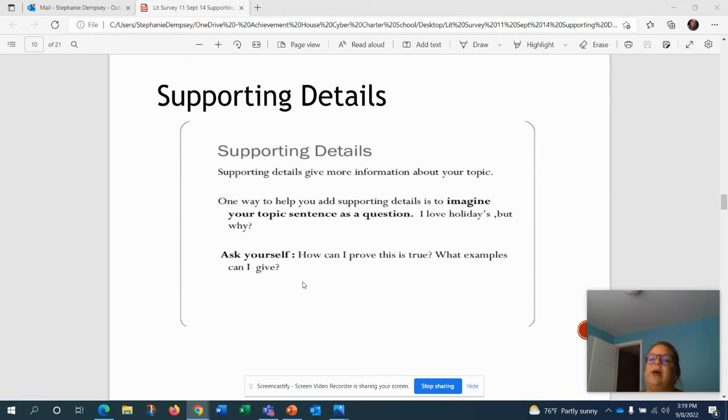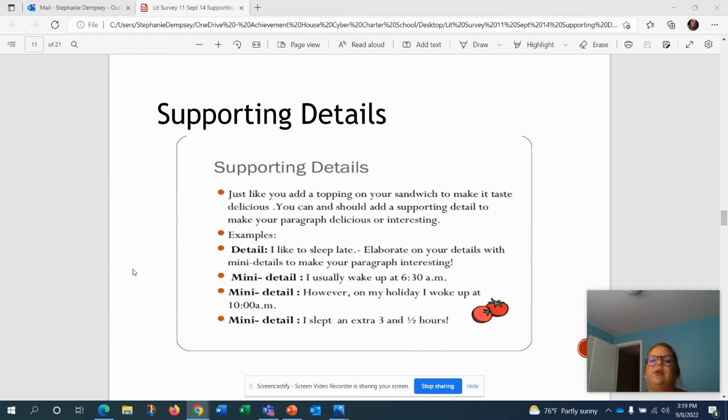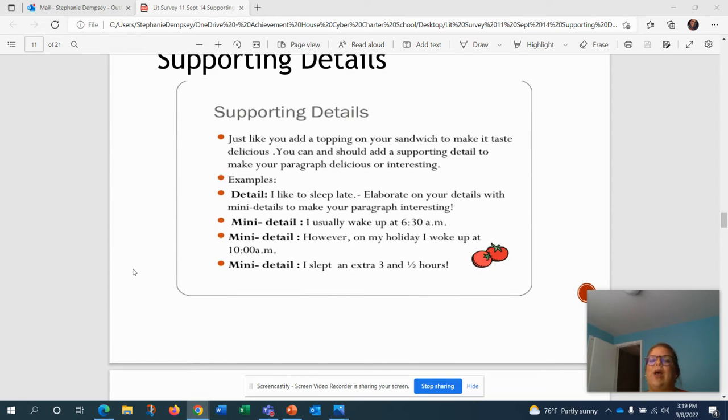So, one way to help you add supporting detail is to imagine your topic sentence as a question. I love holidays, but why? Ask yourself, how can I prove this true? And what examples can I give? So, supporting details, just like you add a topping on your sandwich to make it taste delicious, you should add a supporting detail to make your paragraph delicious or interesting.